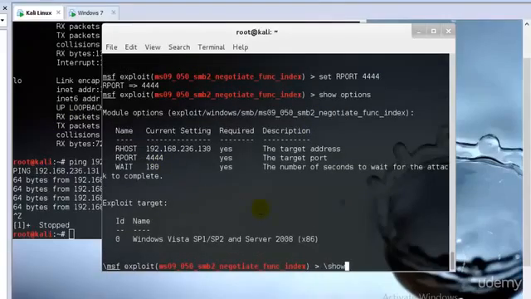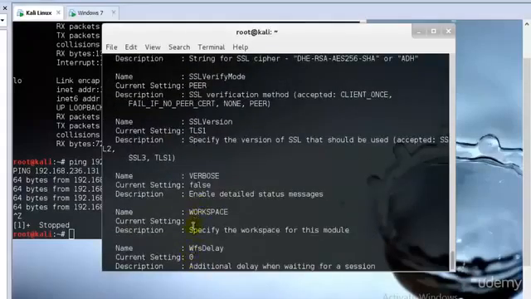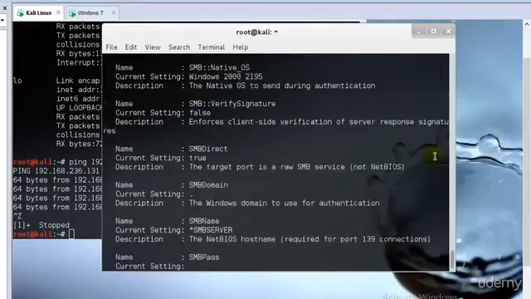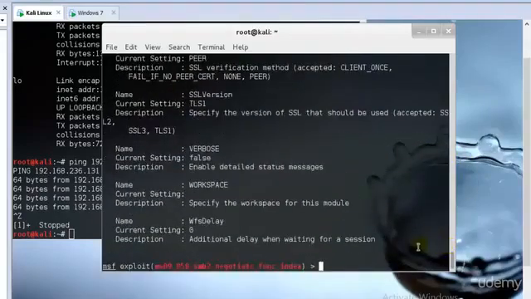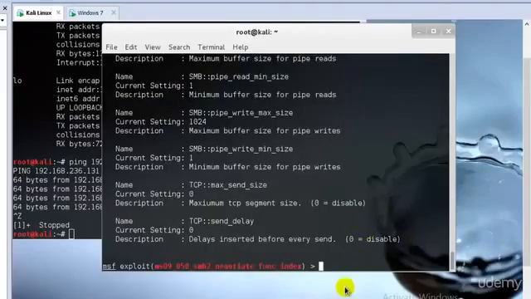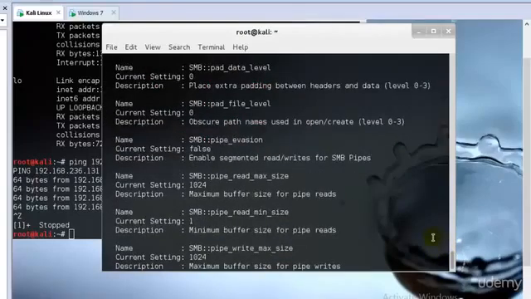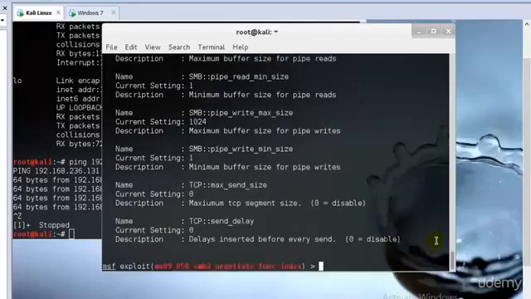There is one more method I can type, that's show advanced, and it will show me how exactly it will work, what the verbose setting is, and how many workspaces this module will acquire to get the required number of port connections. And the last thing would be to show evasion. That will show you what the ways are through which it can evade some of the things, so that the forensic investigator who is trying to gather information will not be able to gather anything.